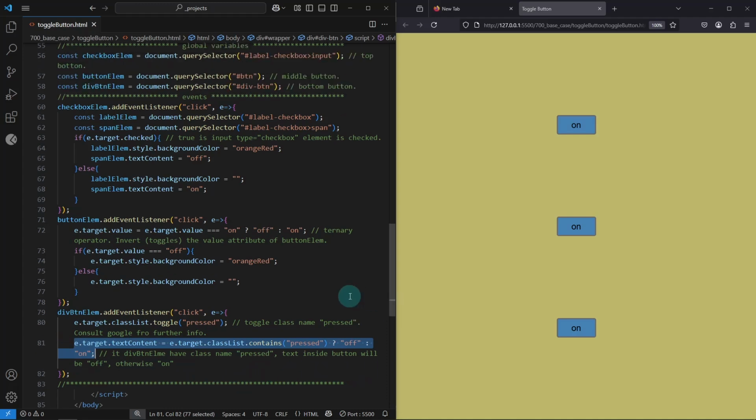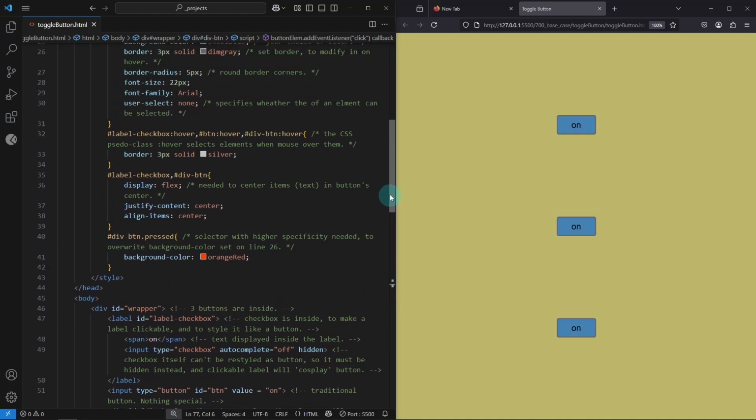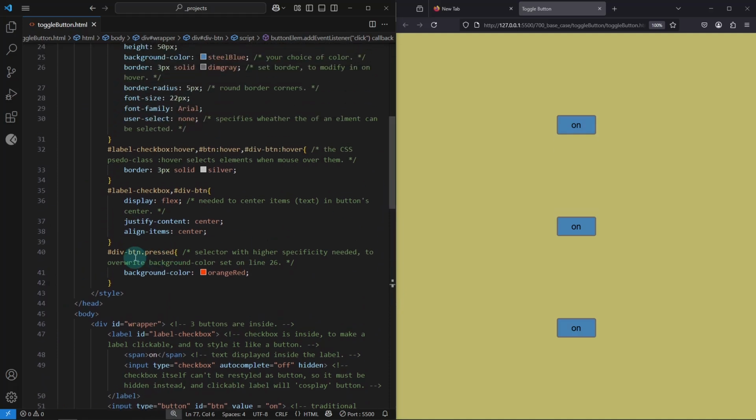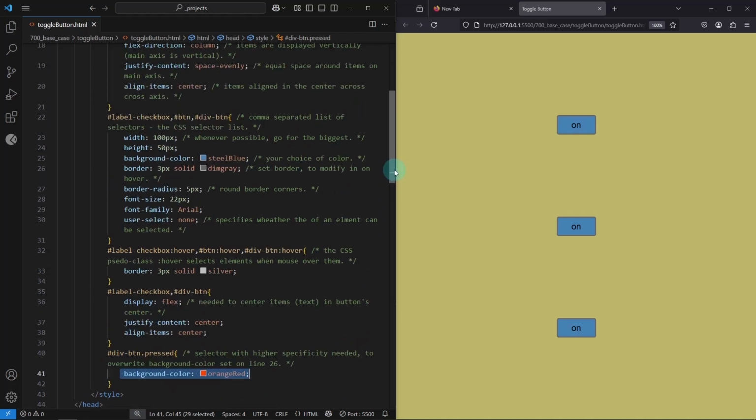One more thing. To change the background color of the div button, a compound selector on line 40 is used. When the pressed class is present, this selector sets the background color to orange-red, to override the color set on line 25. Selectors must have a higher specificity than simple ID selectors. That is why a compound selector is implemented.